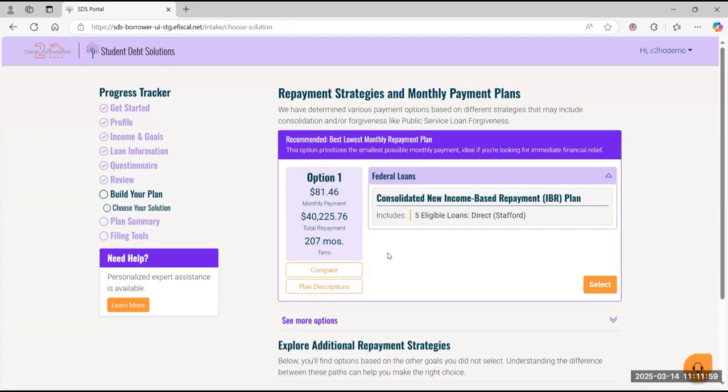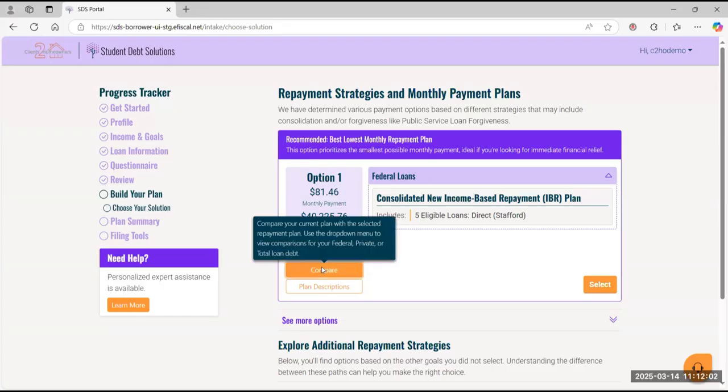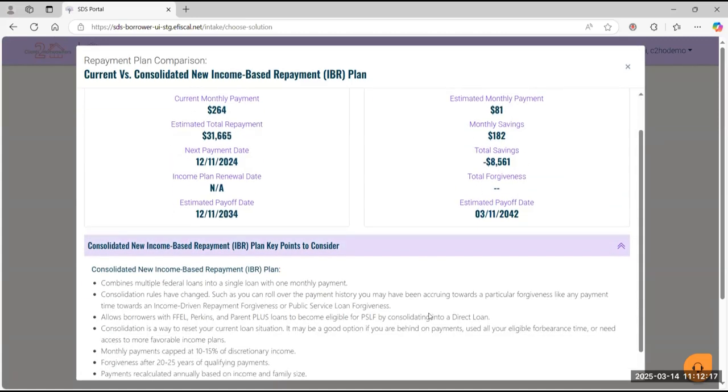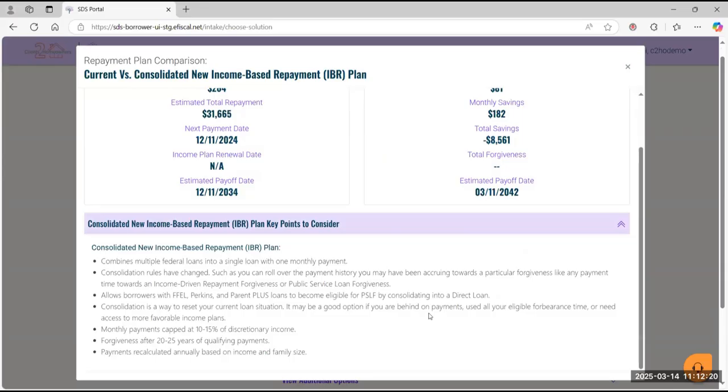We have a compare button, and this was a great tool where you can see what their estimated monthly payment and what kind of savings that equates to. It will show you if there were total savings involved or any forgiveness. We also show the key points to consider, and this helps a client really dig in and say, is this right for me? So we may throw in some use cases. It's good to consolidate if you're delinquent on your student loan. Why would this benefit them? So they would see those here in the key points.